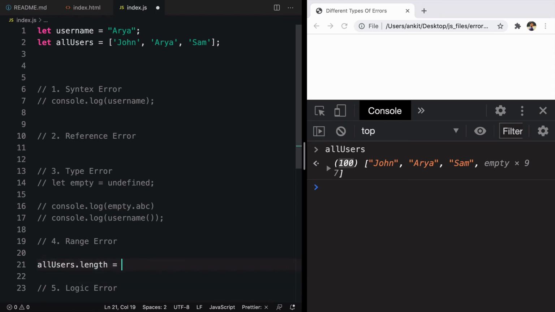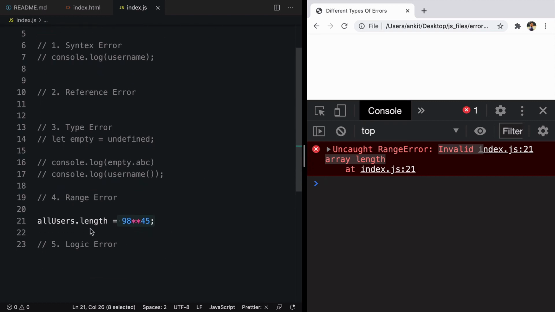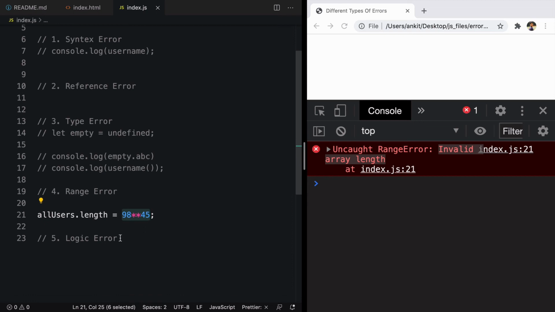What if we change the length of all users to something like 98, exponentiation operator and 45? Refresh it here and it will throw an error because this length of array is not allowed in JavaScript, and that's why it's throwing an error called range error. So it says invalid array length. There are other places where you will see this error, but it will always happen whenever you're going outside of the range that is allowed for that specific purpose. So here the length of the array cannot go beyond a certain length, and here we are going beyond that, and that's why we are seeing an error called range error.